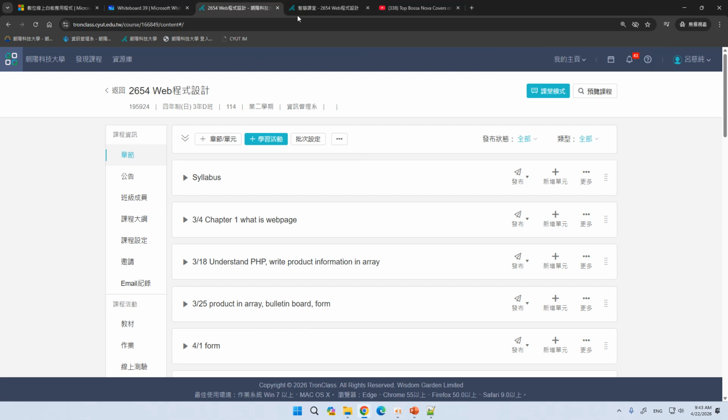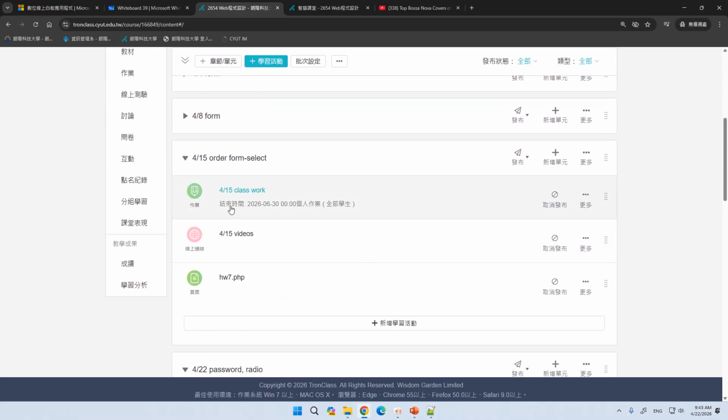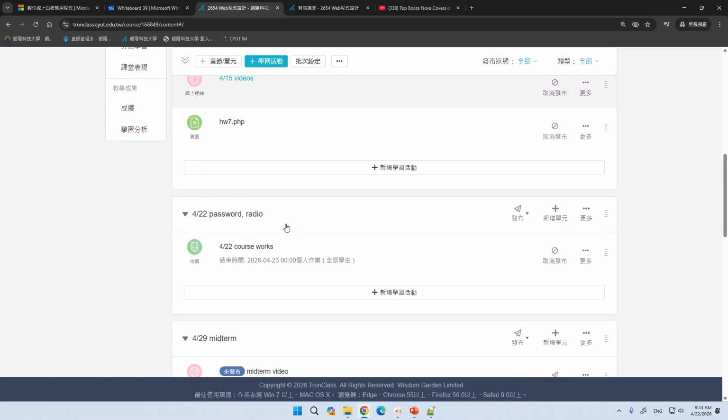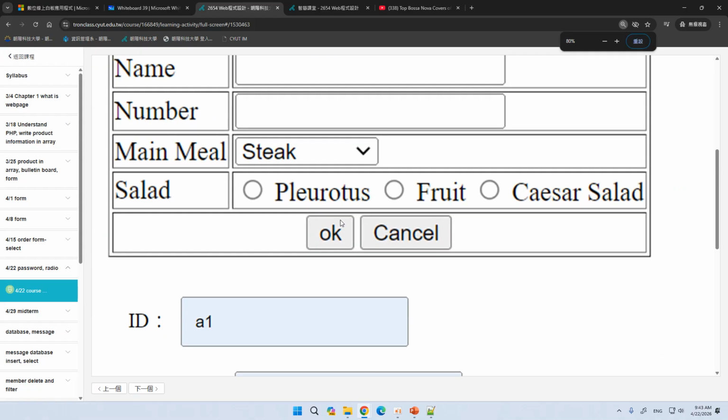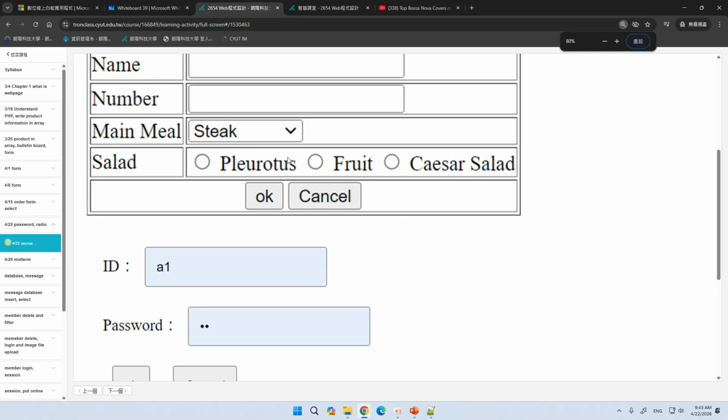So what's today's classwork? Let's check the class and find today's date here. Today we're going to teach the new input style. This one is called a radio. So the customer can choose anyone, but only one item can be chosen.